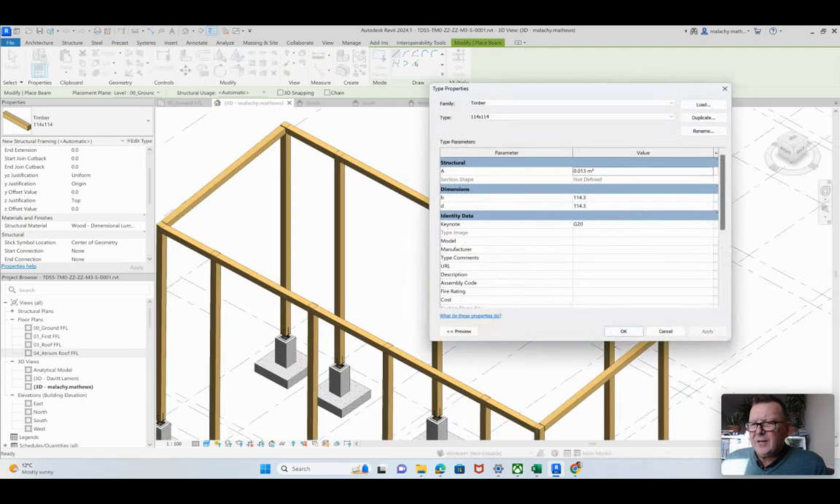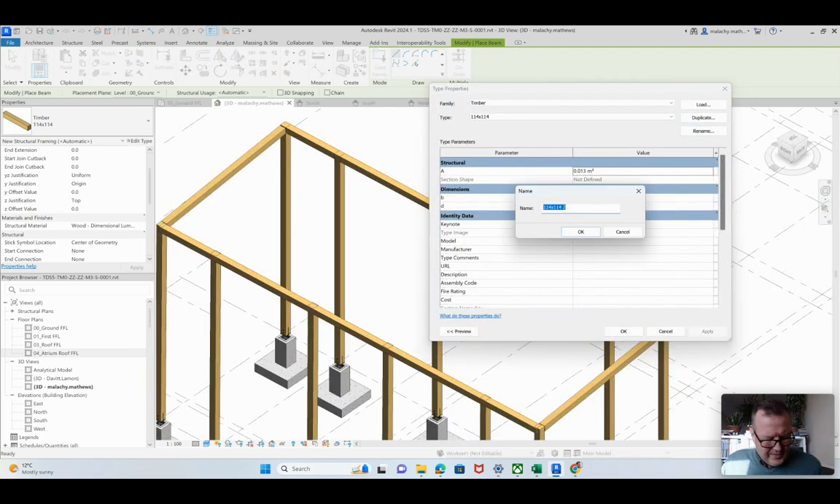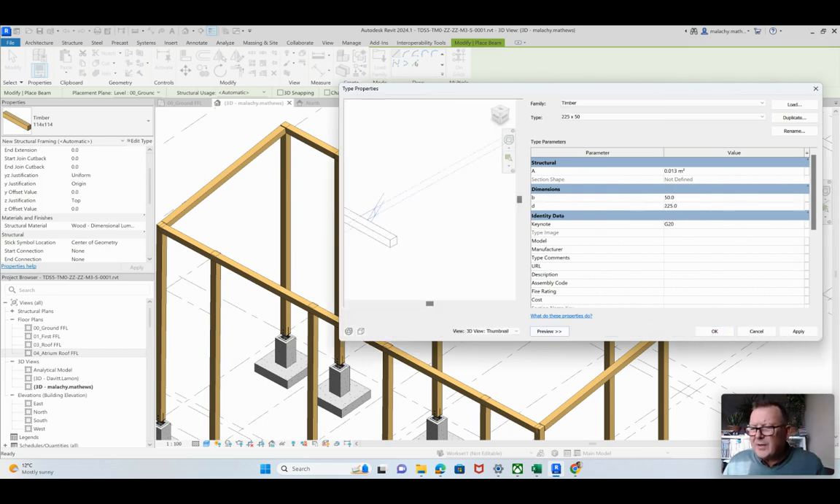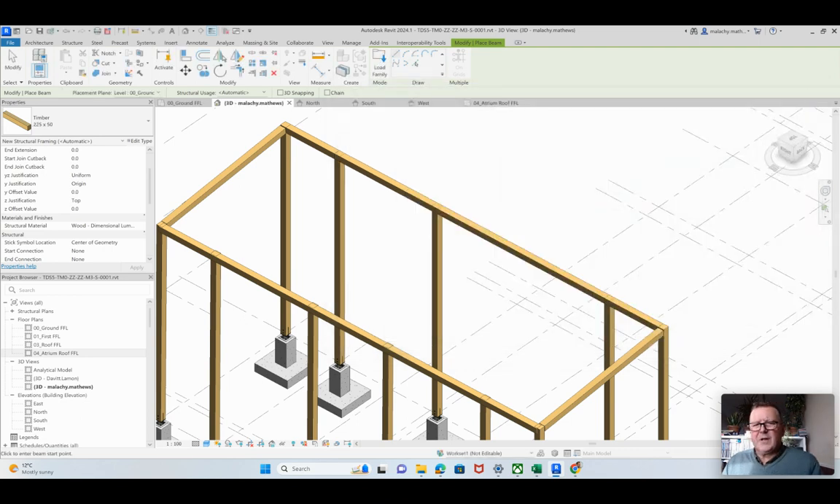Right, edit, duplicate, and this will be, what did I say? 225 by 50. Okay, so 50 by 225. Let's just preview that and make sure it's the right one. Yeah, okay, it's facing the right way. All right, so that one is in there.